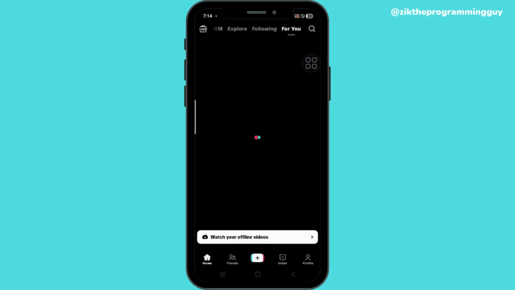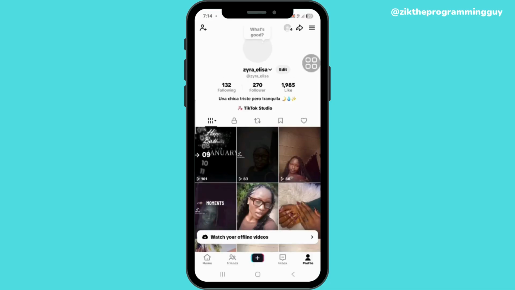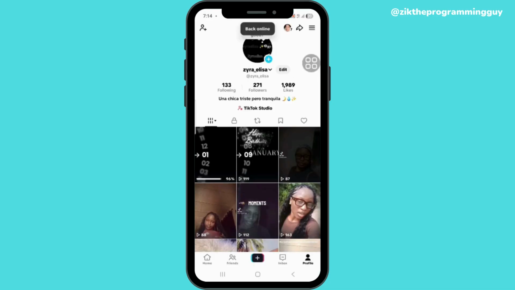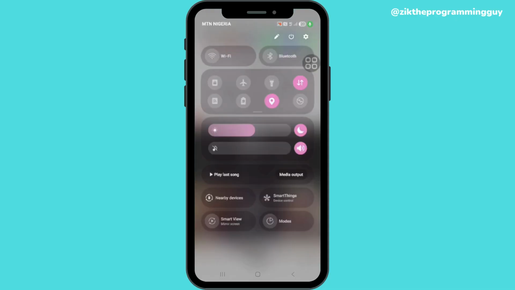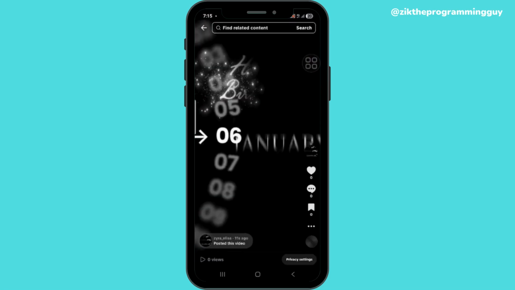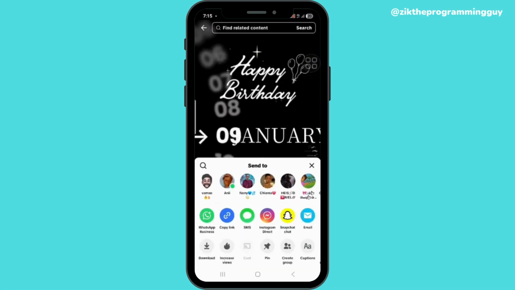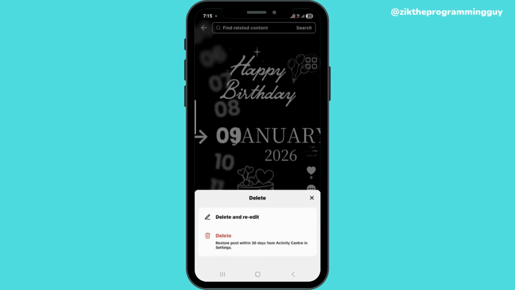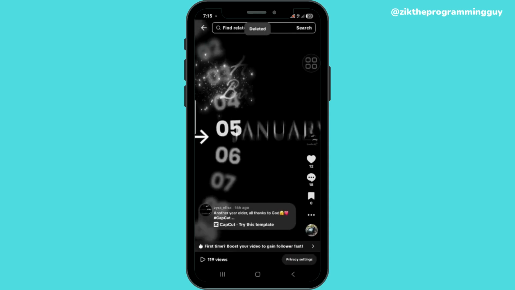right. Then you go to your profile and check for the video, and if you see it's still uploading, what you need to do is you need to be aware that you cannot actually stop it from uploading, but once it's uploaded you can just go and click on these three dots and scroll and click on delete. So it's going to be deleted after 30 days.